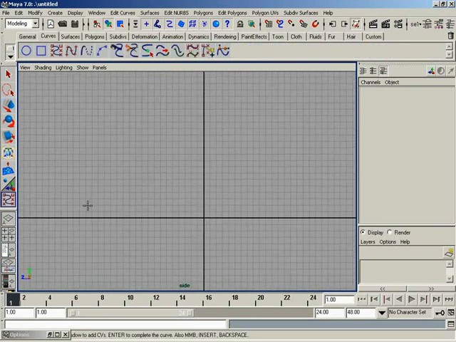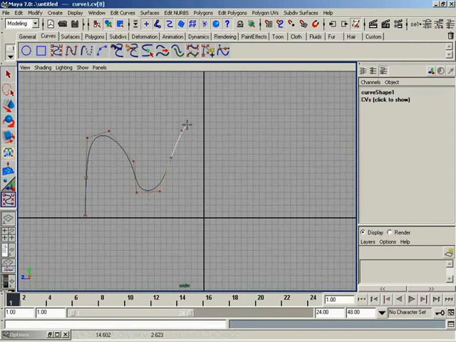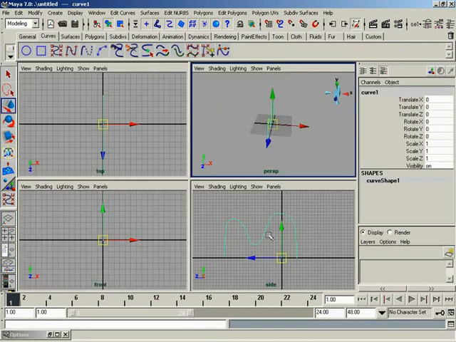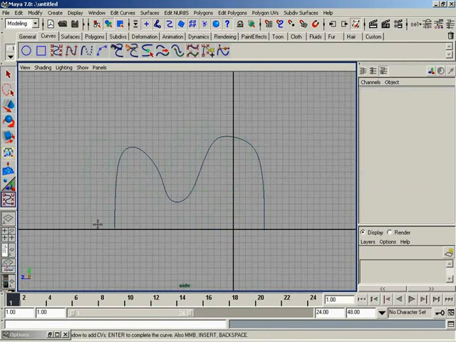I'll make a few profiles here. We'll start off with one that's kind of like the letter M, so it'll dip down really low, like so. And let's make another one that is a little bit wider, and this is just going to dome straight up over.